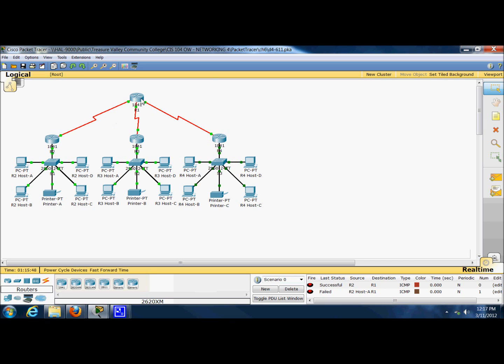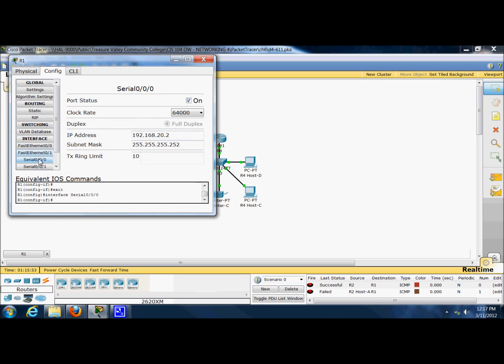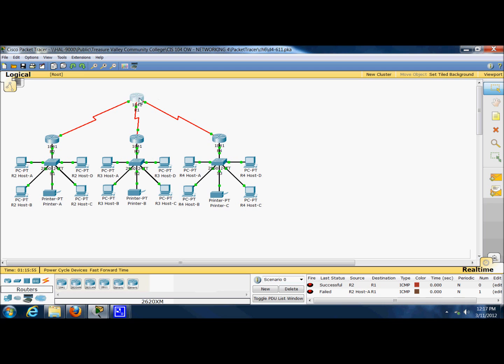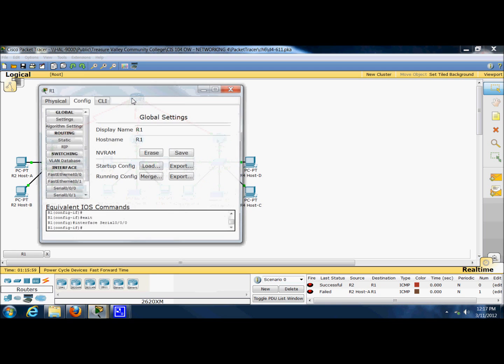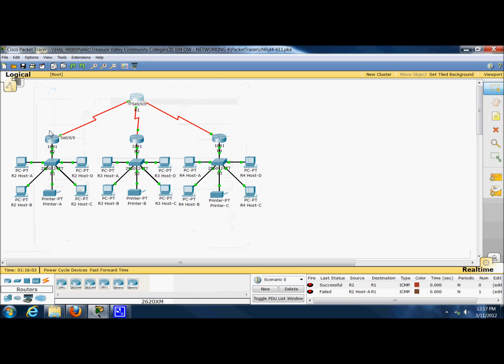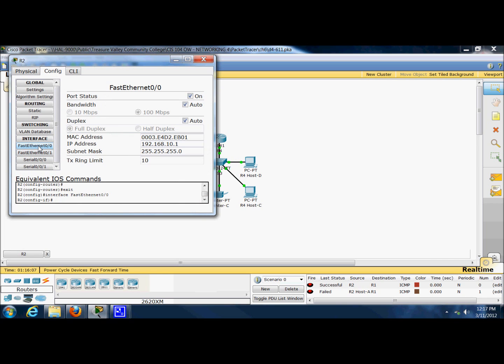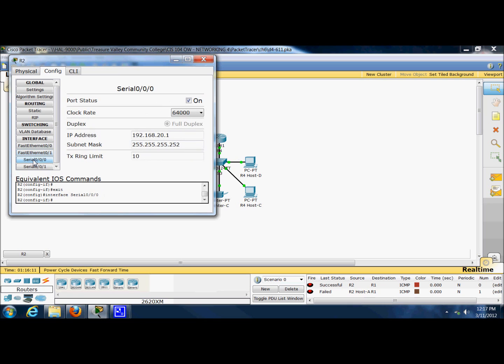What is going on? I just had this working. Oh, that should make it 20.2. Let's see if this is 20.1. Oh, 64, 64.